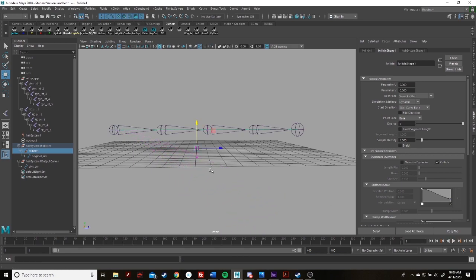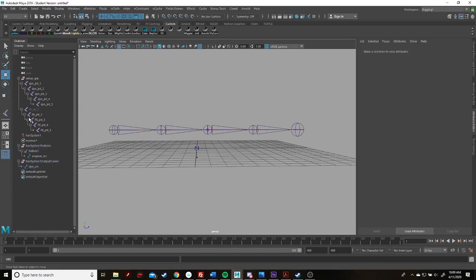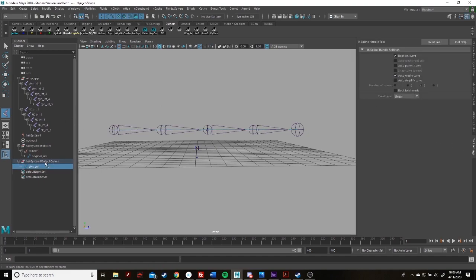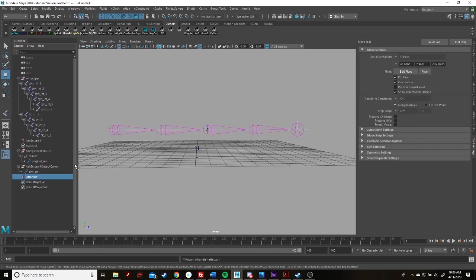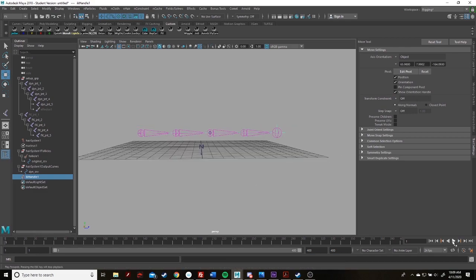But as you can see, our joints are not moving with it, so we're going to create an IK spline handle, but instead of creating our curve, we're going to use this dynamic curve that's already been created. So let's uncheck Auto Create Curve, click first joint, last joint, and then dynamic curve. And now you'll be able to see this is now driving our dynamic joint chain, just how we wanted.